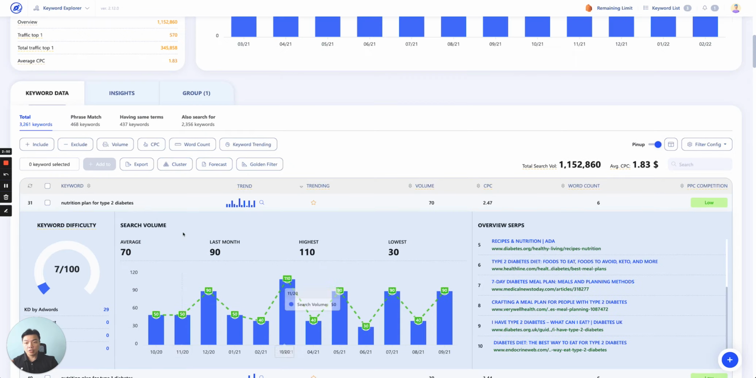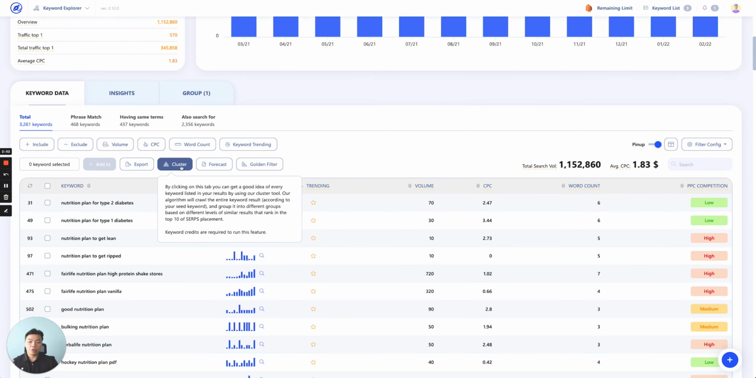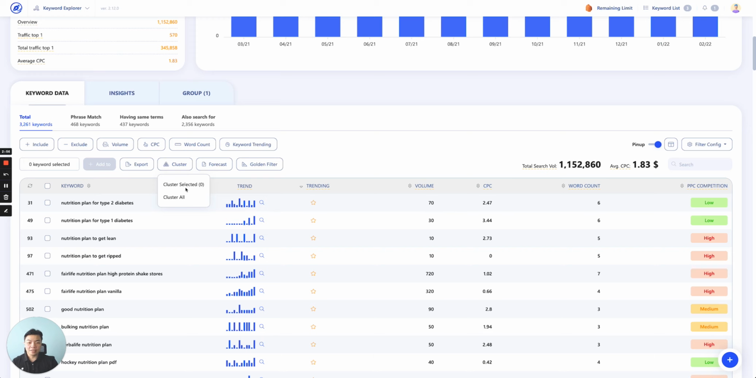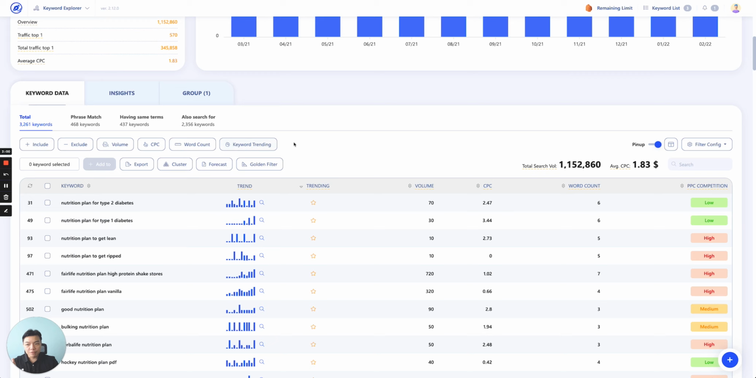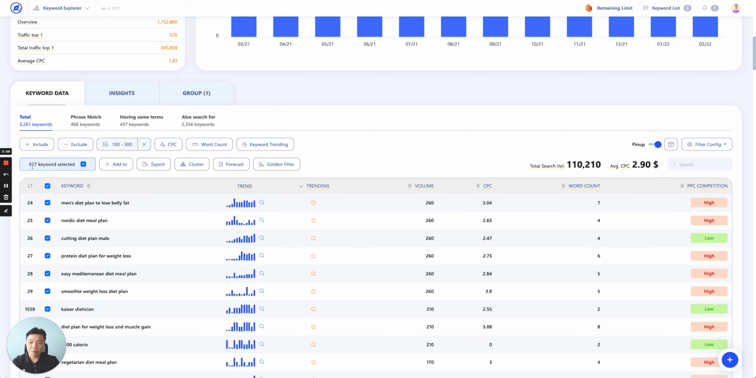So we developed our cluster, and when you click on cluster, you can cluster selected keywords, or you can cluster all. Selected keywords means that you do all of the filtering work that you have. Let's say I'll just do a simple filter. It's 100 to max 300. And right here you have 633 keywords. So you did all your filtering, you found your long tail keywords and whatnot, and then you have, let's say, a result of 600 keywords. And now you want to cluster them.